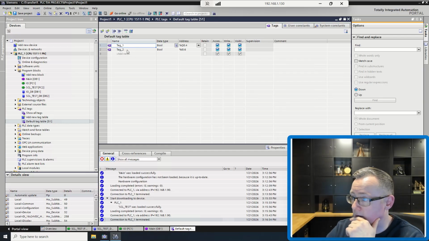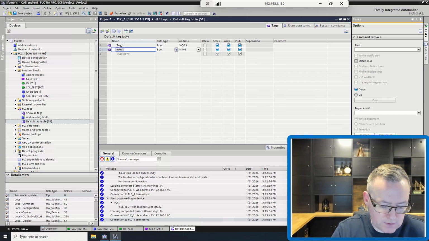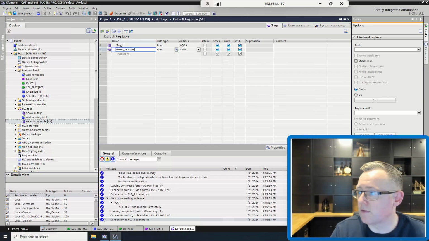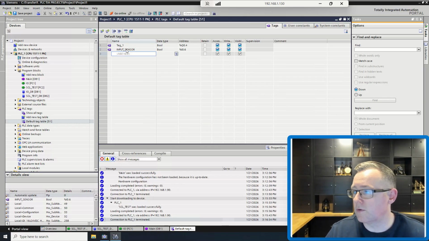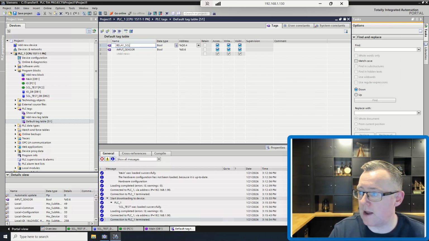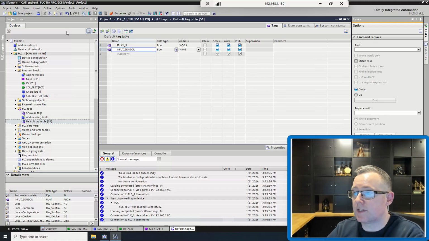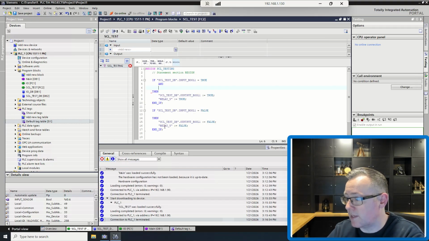So what I might call it is input sensor. And I'm going to call the output relay. Okay, we'll just call it relay 5. Okay, so that is essentially that. And if I go back to the actual program, you'll see that the name has changed automatically here. Relay 5 has come in.